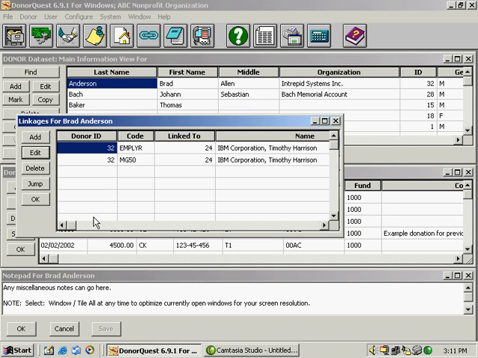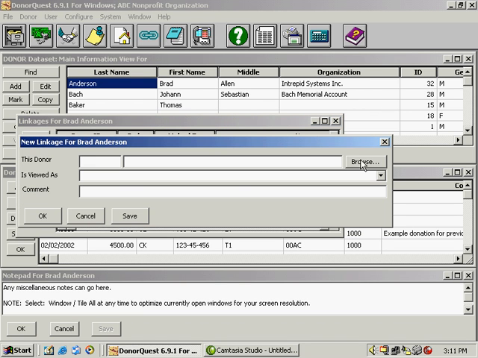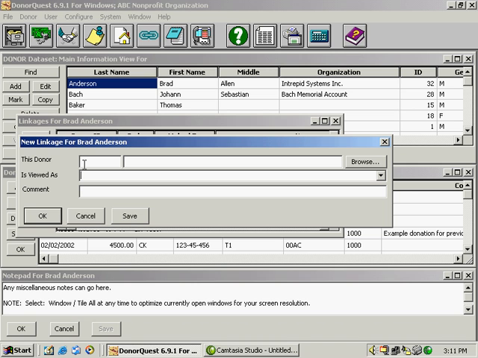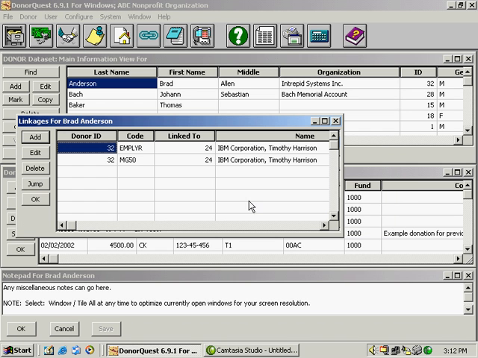And to add a linkage, all you have to do is click the Add button here and enter the donor that you want to link this donor, Brad Anderson, to. And then from the drop-down arrow here, you choose the relationship. Another good example of linkages is linking families together. So if you have a father and a son, or a mother and a daughter, and you want to note that relationship in the database, you can do that through linkages.